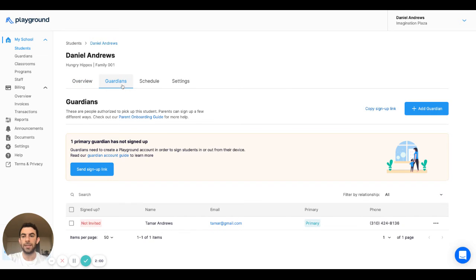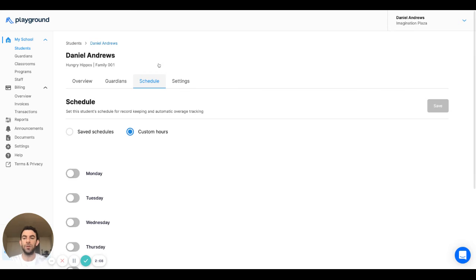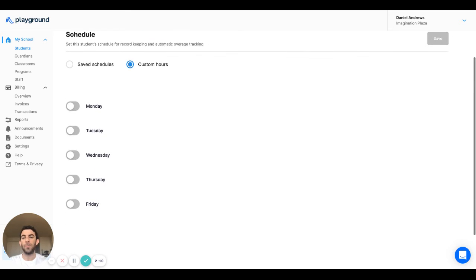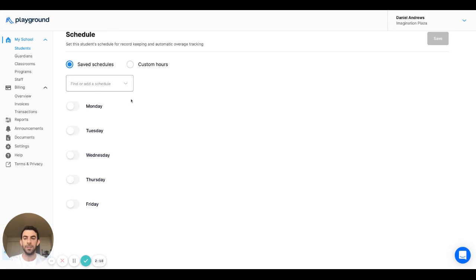Next, we have the Guardians tab. These are all of the parent or guardians who are legally authorized to pick up or drop off these students. I then can also set a schedule for the student as well. At the moment, I'm not going to set a schedule, but it's very simple to just select the days that the person comes, and then you can go and change the hours as well. You're also able to create saved schedules, so that way you can assign a bunch of students to the same schedule.